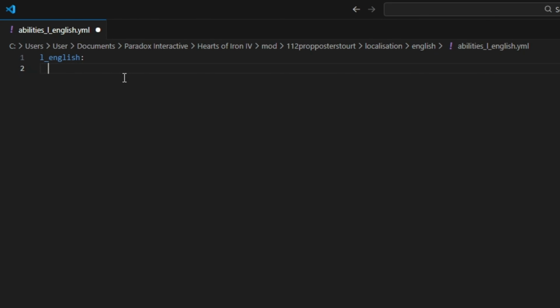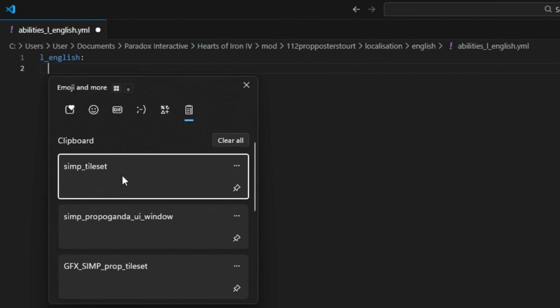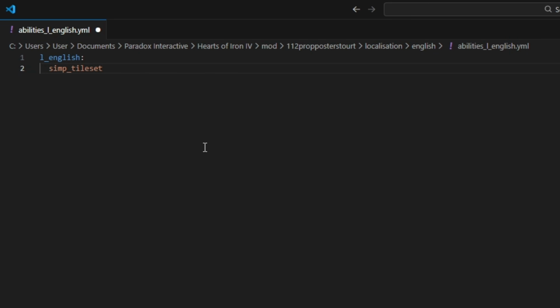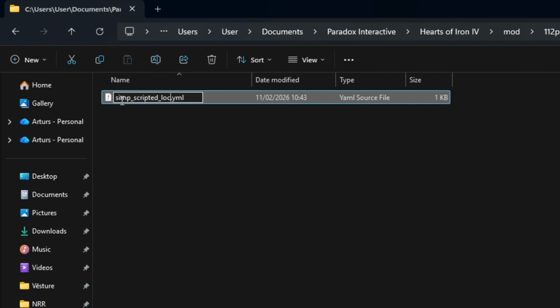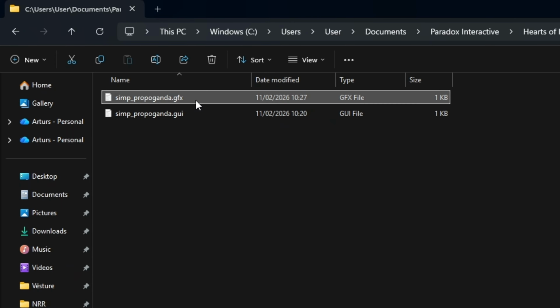Now we got to typing, I guess. As we defined it, this is how we defined it, the simp title set. We now need to define the path where our tileset is. We define the sprite type, so we can path to the interface folder, and now we define a localization that we use to path to it. So don't call it abilities all English, let's call it something normal, like simple scripted localization YML. Why not? So what we need to do, interface GFX.